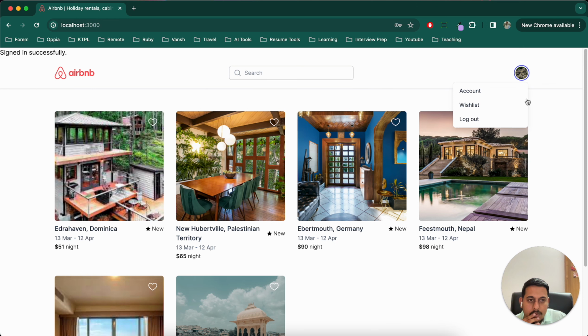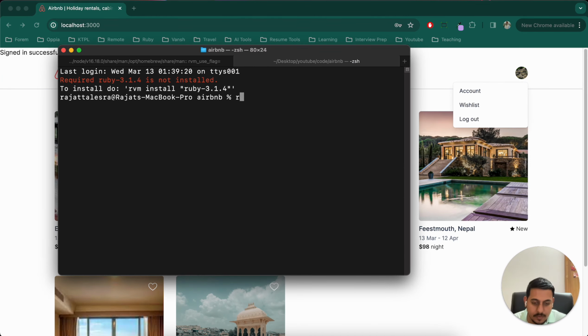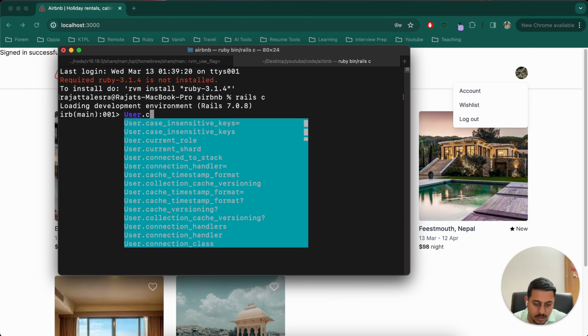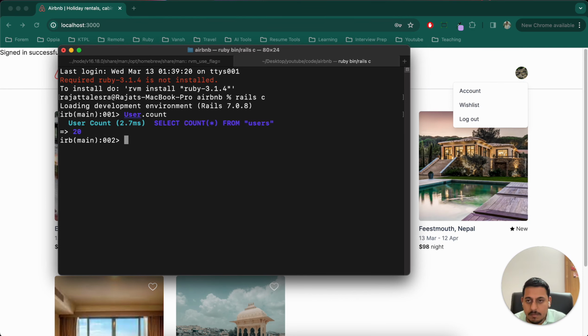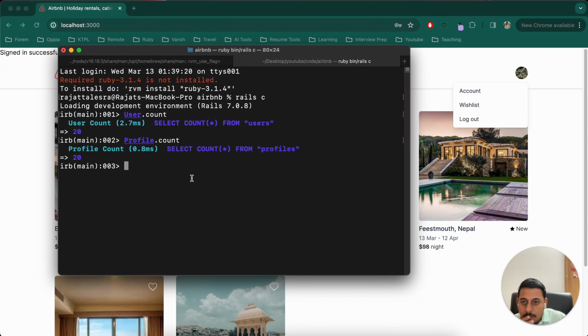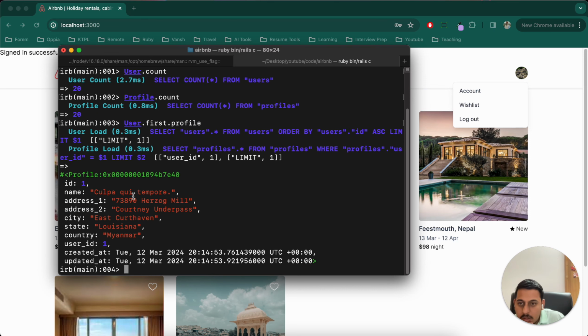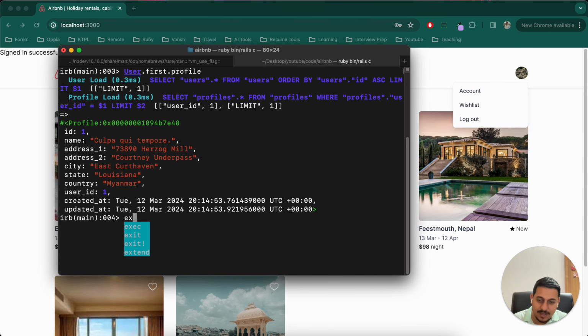Now we do have users with details. At least the picture is there. We will still have to check the details. Rails C, user.count. If the count is the same, I think we have fixed it. Both of these are 20. Great. So that means user.first.profile, and it does have all the details. Great.